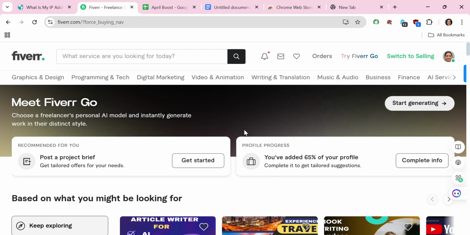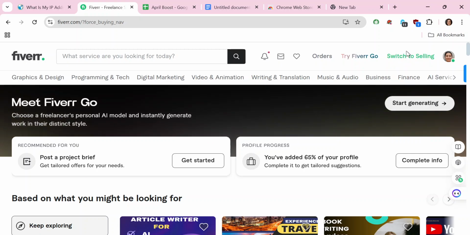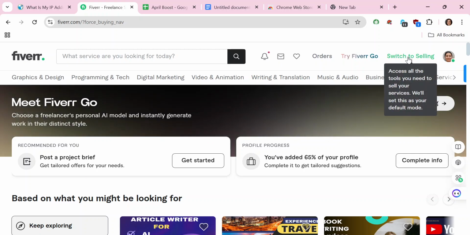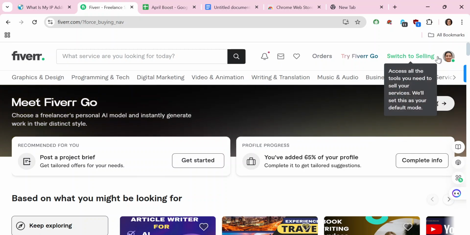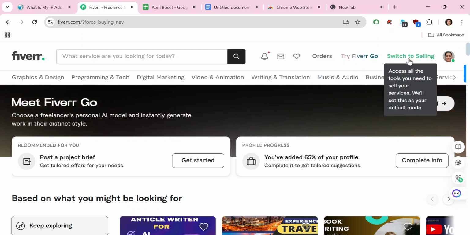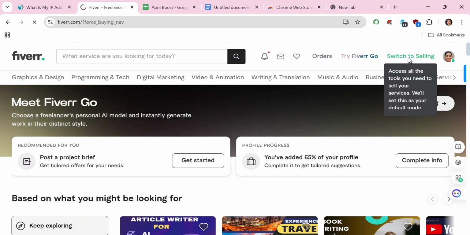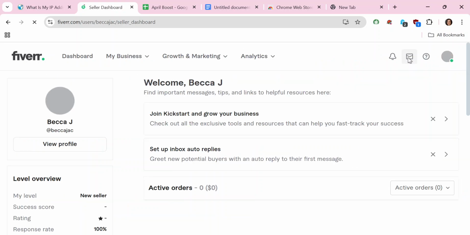So the first thing you have to do is to log in to your account. Make sure your VPN is on if you are in another country. So you would see this icon button here, close to your profile picture. That's the tools you need to sell your services. We'll set this as your default mode, so you can click on it and it should switch to the seller mode.